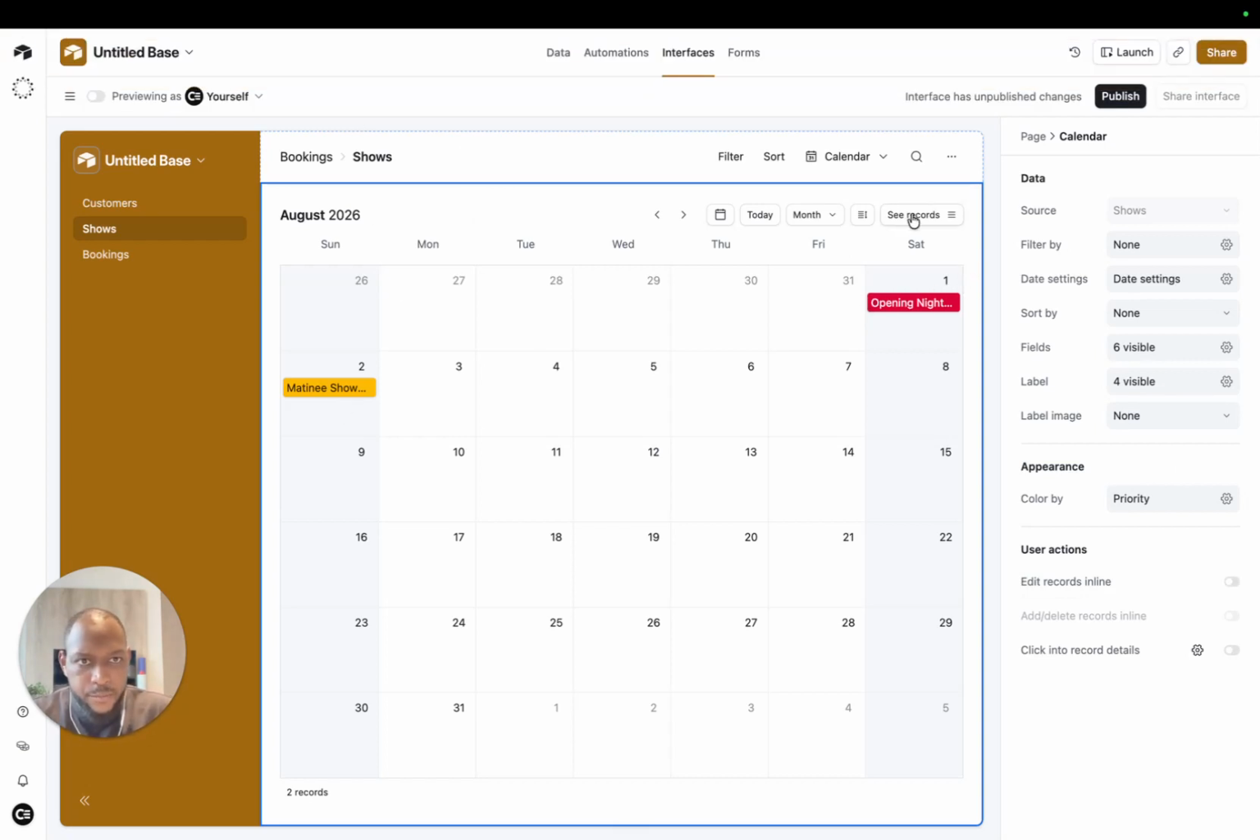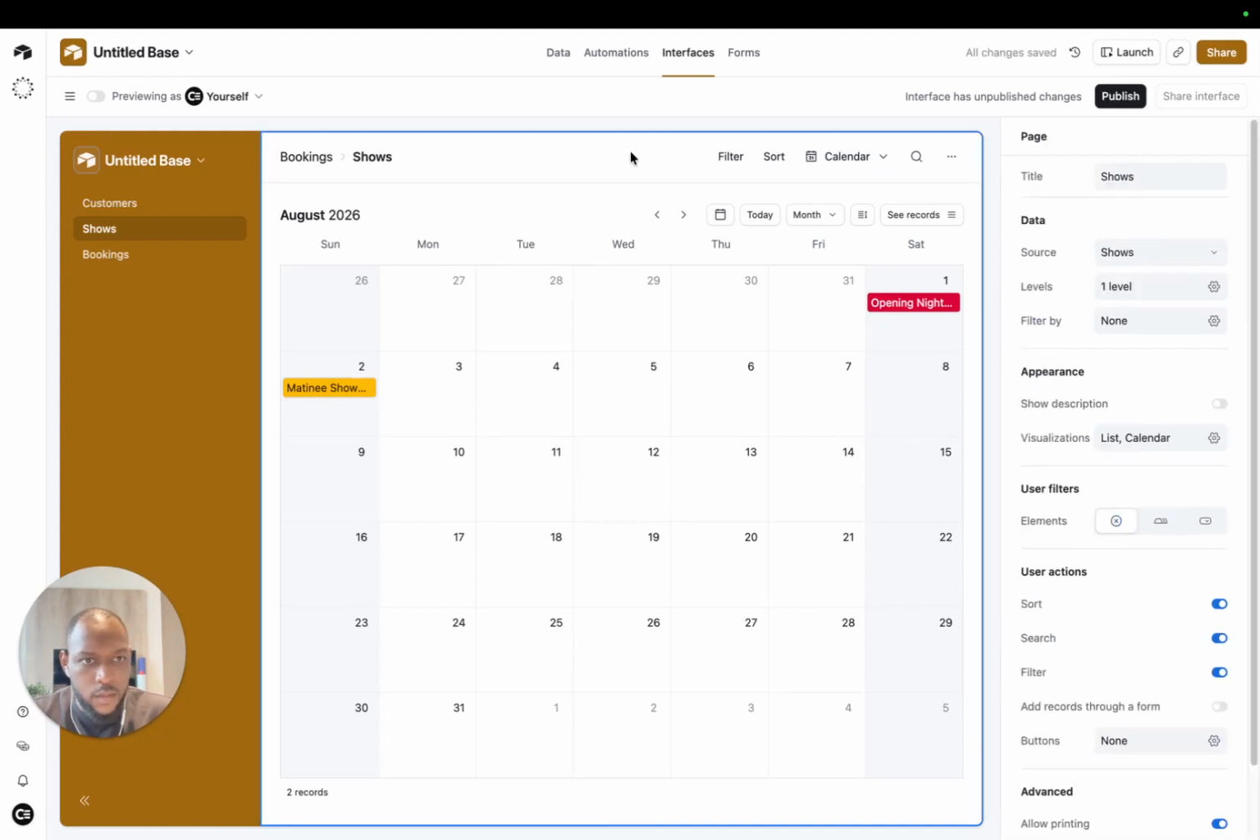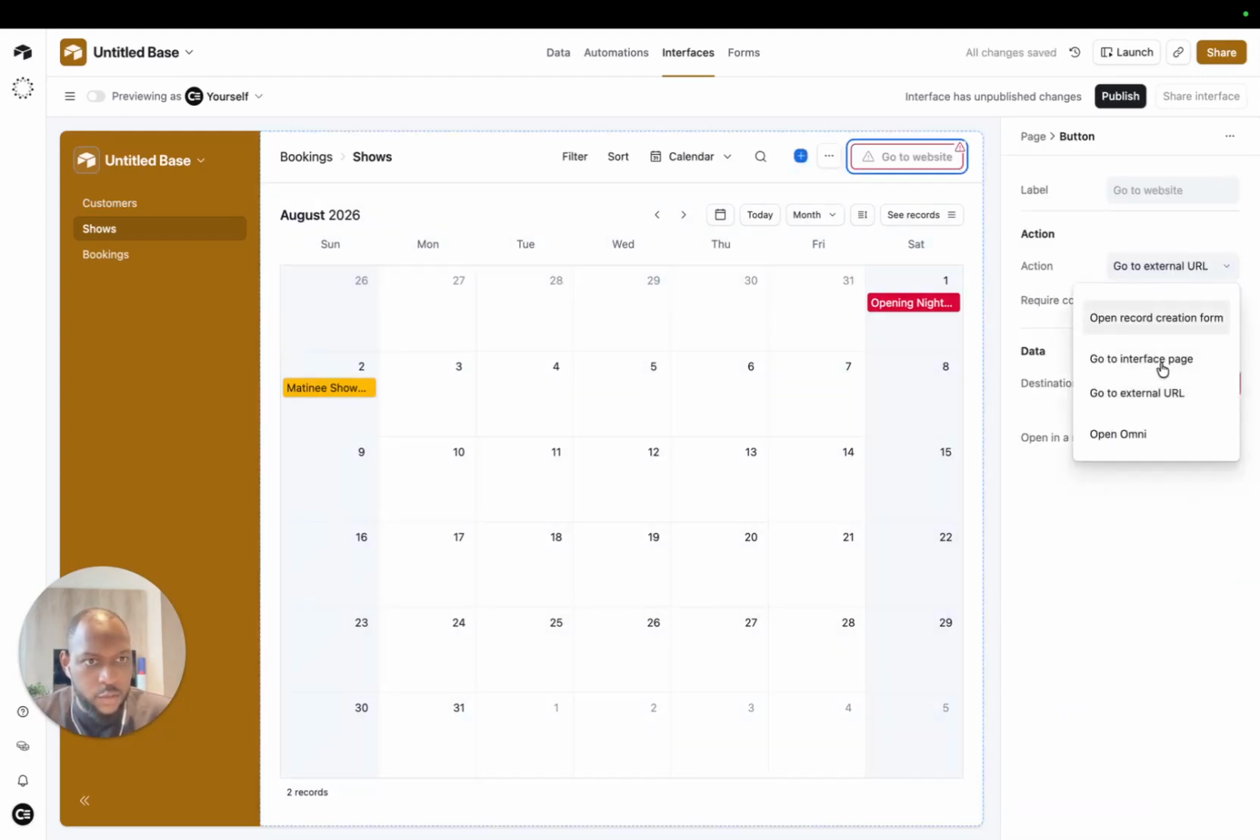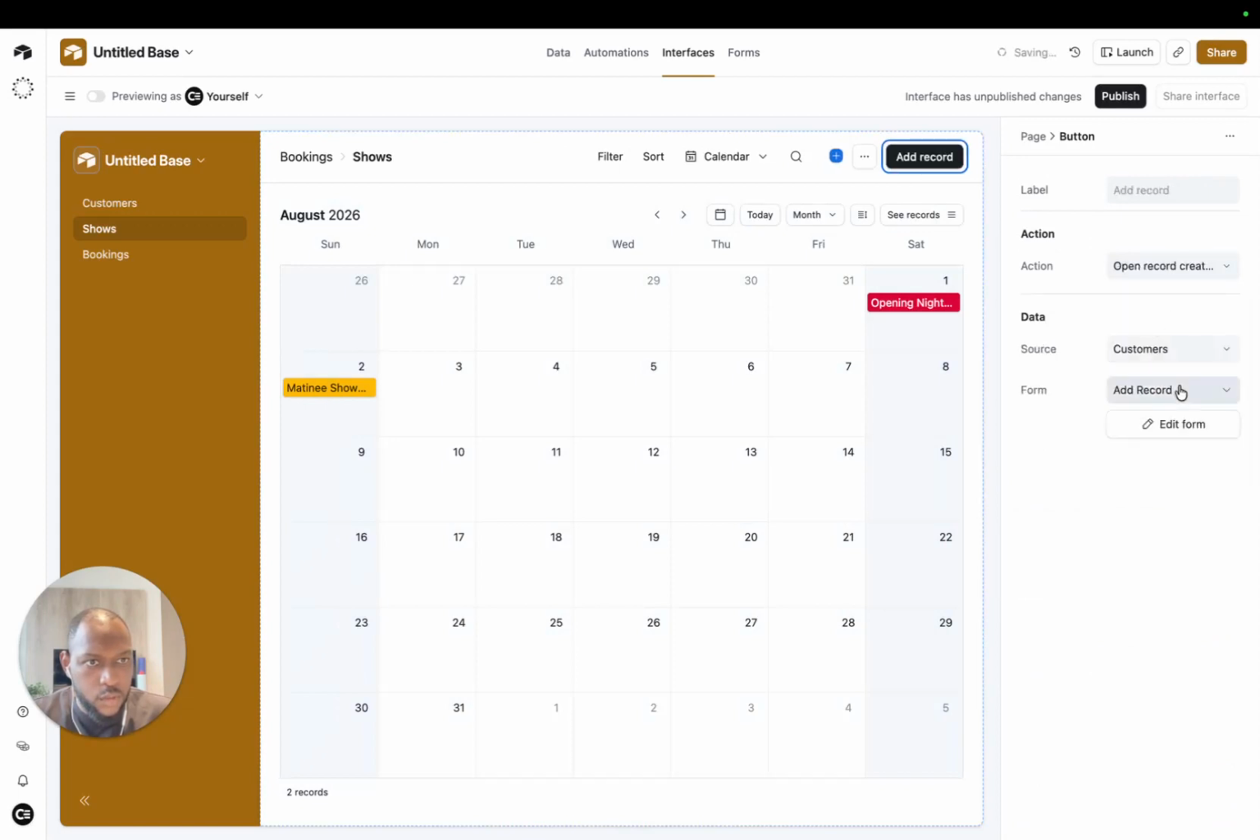Okay, now within this kind of view, we want to be able to actually create shows. So I want to add the ability to open our record creation form. And obviously it's going to be shows, wherever that is.